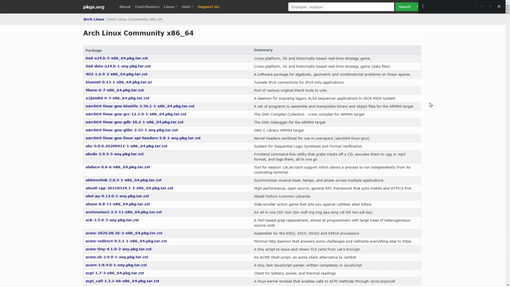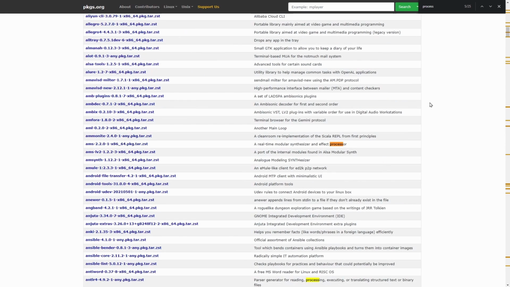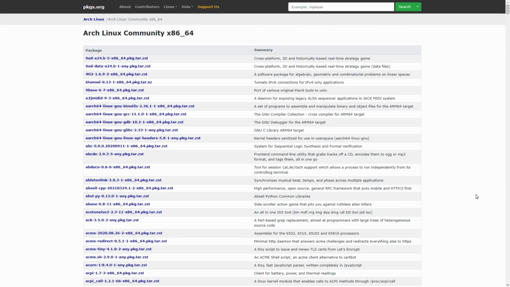So if you don't necessarily know what a package is called, but you kind of know a little bit of what it does, such as processes, we can see there's 25 results and we can go through and see anything that pertains to processes. And that's a little neat thing to keep in mind as well. Search through those summaries if you don't know exactly what you're looking for. And now let's go to the about section.